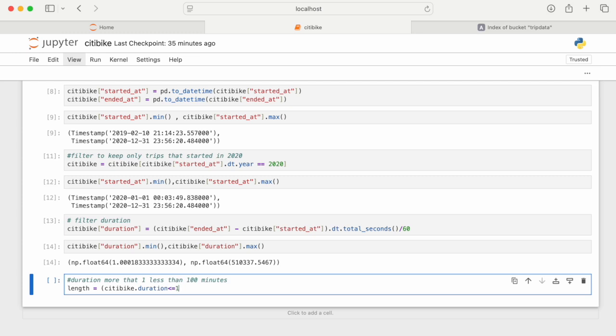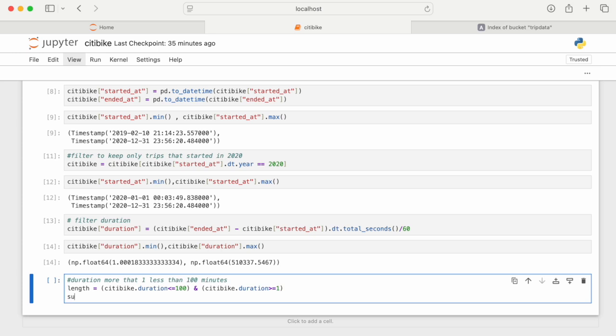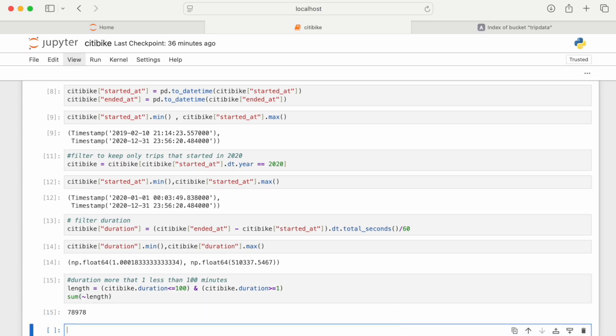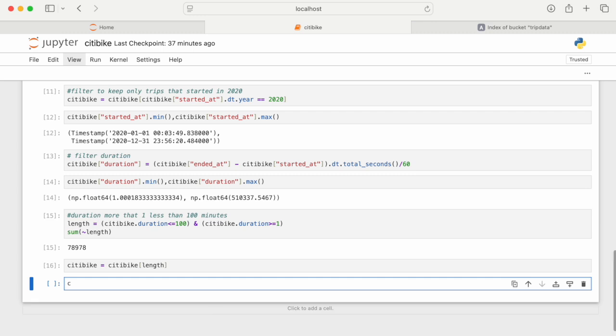So what does that mean? That means our duration needs to be under 100 and over 1 minute. So we need to describe that accurately under length. This gives us a clearer, more accurate picture of typical trips. This step is an extra sanity check. We need to do that so that we can ensure that our data is reliable. We keep only the ones that fit our length description, and then we check the minimum and maximum duration again just to check if everything is correct.